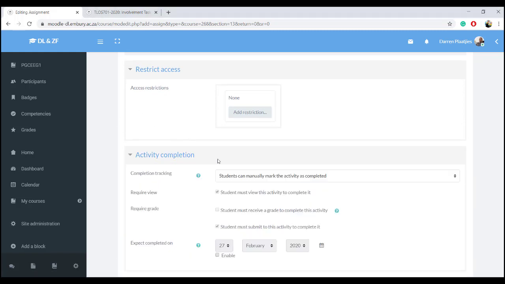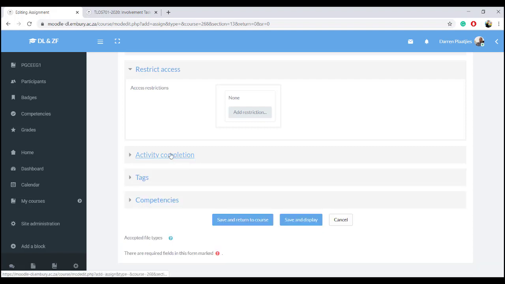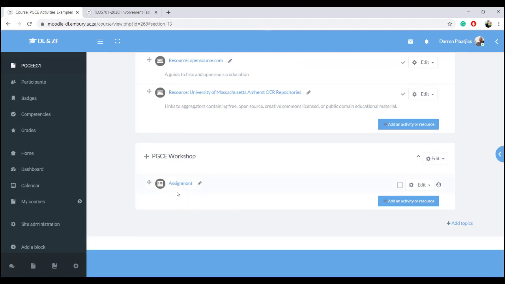Activity completion is something we'll cover in a separate video as well. This has to do with how we look at whether a student has actually completed the activity, whether they've opened it up, if there's any other conditions that need to be met before the activity is seen as completed. Tags and competencies we do not apply to our assignment activities or any activities in most cases, so you can actually ignore these two settings. Once you have done all the settings, you can save and return to course, and your assignment will be available.